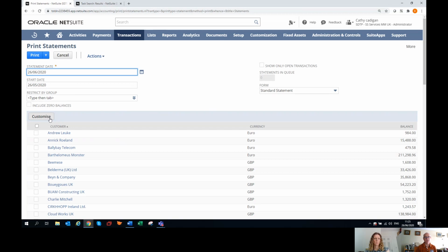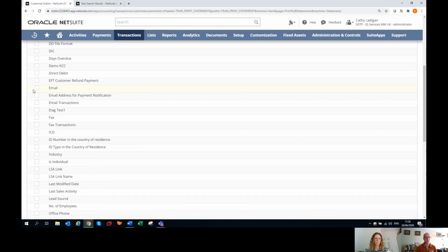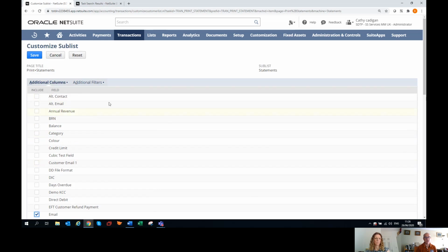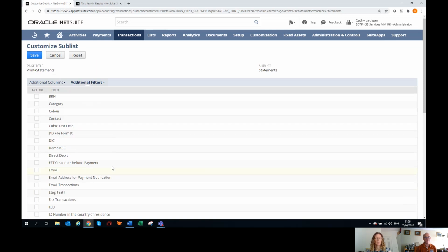But what we also can do, which is nice, is we can customize the screen that we're looking at. If I go to customize, I can choose to add additional columns or filters to the list view. So if I go additional columns, I can choose that I want to introduce a column for the email address, and I can say that I want to add a filter. I want to filter my list maybe by sales rep.